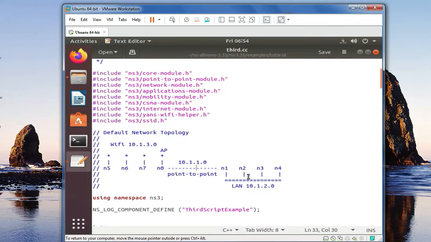We have three parts, so we have three base IPs: 10.1.1.0 for point-to-point, 10.1.2.0 for the LAN or the right part, and 10.1.3.0 for the Wi-Fi part. So like the previous code, we will need global IP routing to make the network transmit the packets.